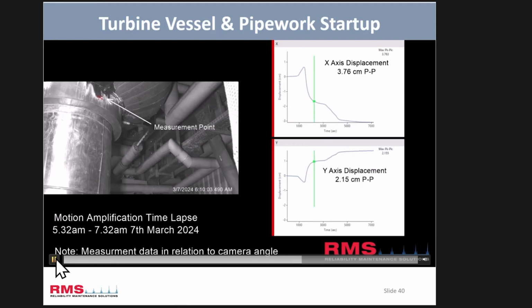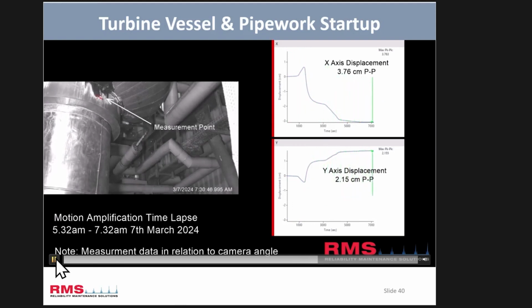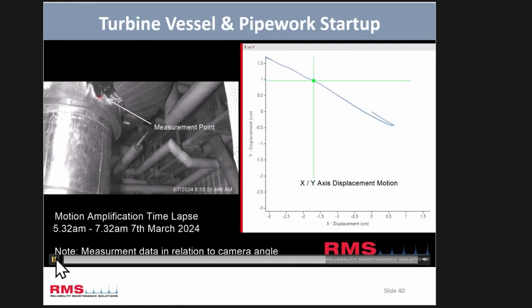You can see your measurements there, your displacement, X and Y, of whatever you draw the ROI to be.